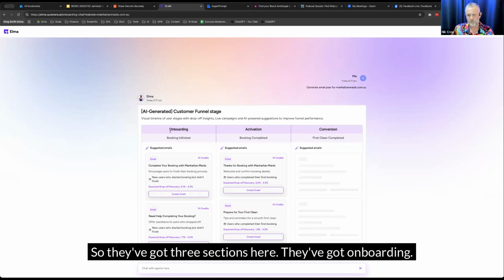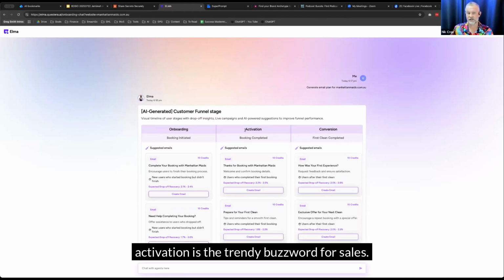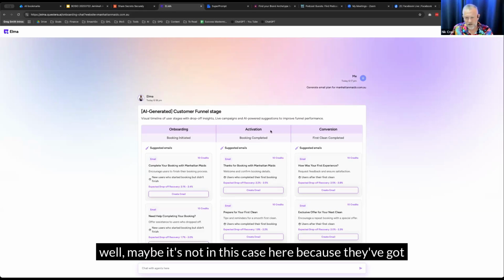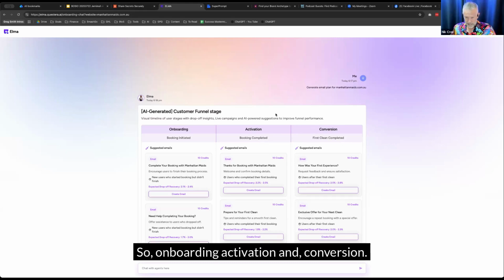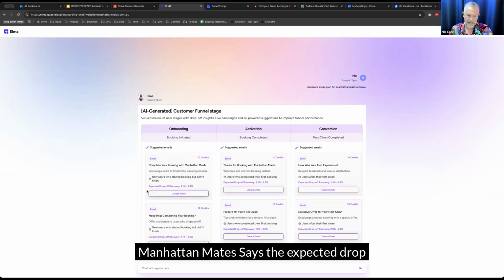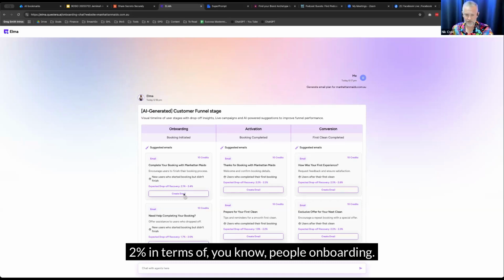They've got onboarding, so when clients are onboarded. They've got activation, and activation is the trendy buzzword for sales. That's when you collect some money. Well, maybe it's not in this case here, because they've got conversion as well too. So onboarding, activation, and conversion. And so what they say here is the onboarding side of things for Manhattan Maids says the expected drop-off recovery is 2.1 to 2.4%. So you get a boost by about 2% in terms of people onboarding.